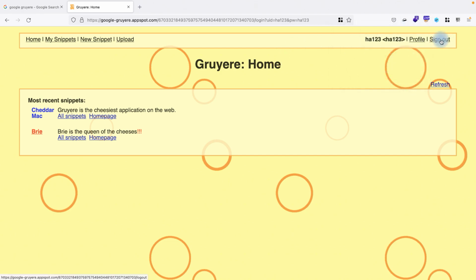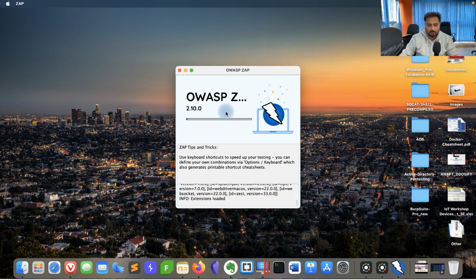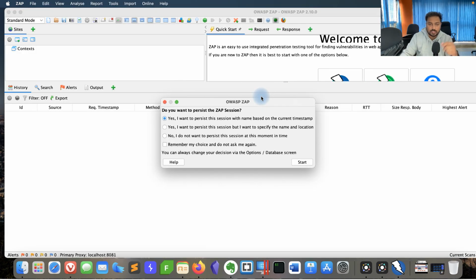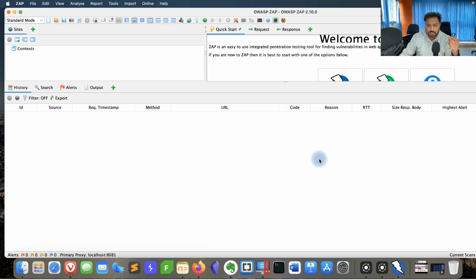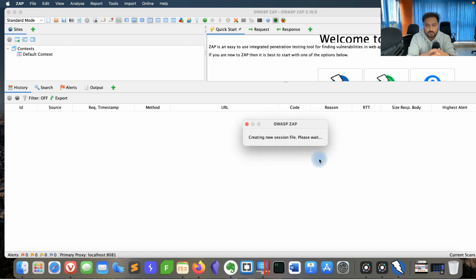You simply sign out, but I'll sign out when this loads. So it is starting. This is also one of the great frameworks you can use. It is an open source tool, basically, Zap, so it's completely free. You can directly use it and test your application. How to begin with this? Simply start the tool, select Yes, start it. Once you start it, you can see that it's going to create a new session file.